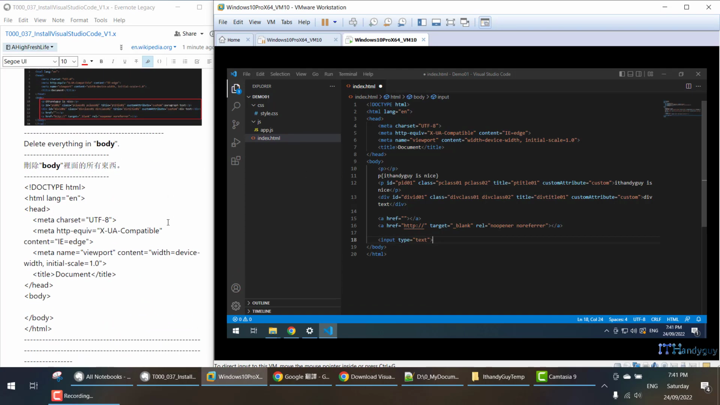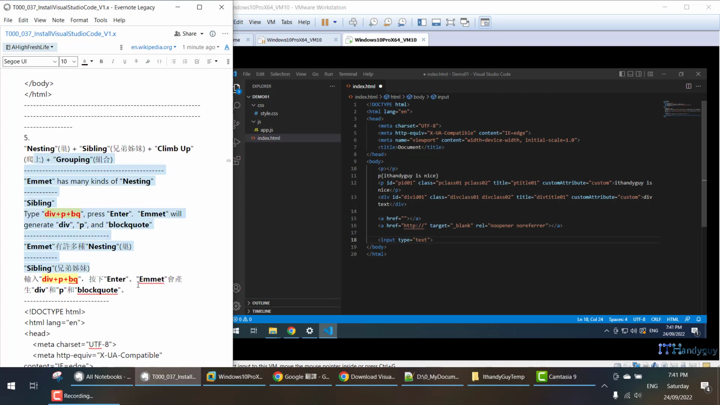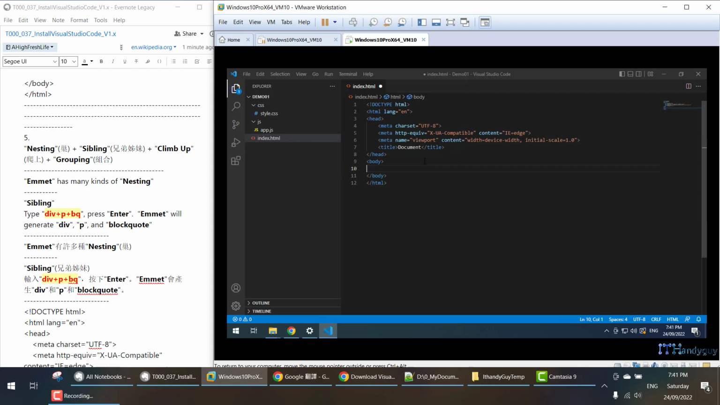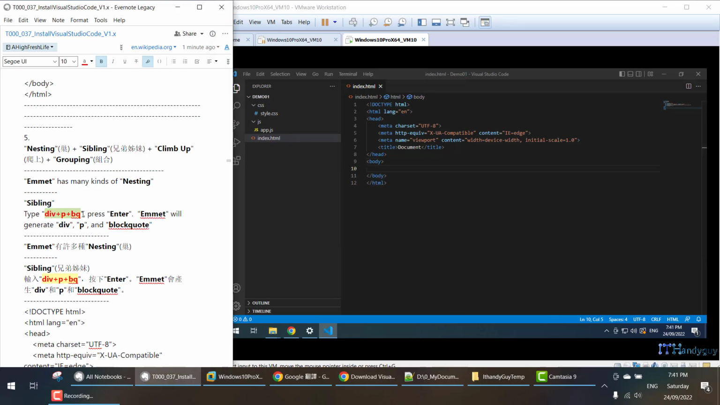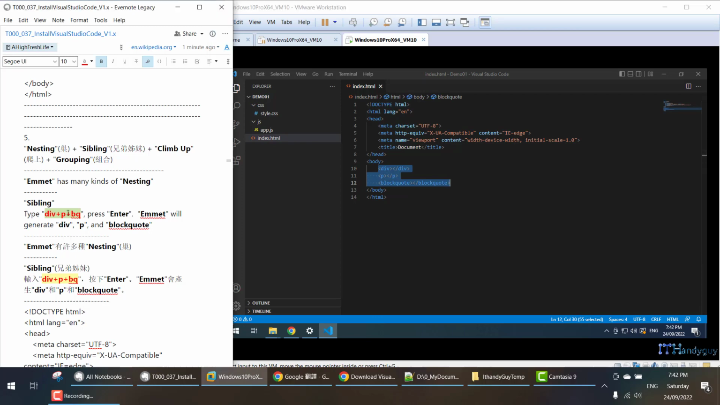All right, next. You also can do the nesting. Before I do the nesting, I need to talk about the sibling first. So what is a sibling? Sibling means everything is on the same level. So I want to have one div and then paragraph and blockquote. So I type plus in between. So it will generate a div, paragraph, and blockquote on the same level because I use a plus.